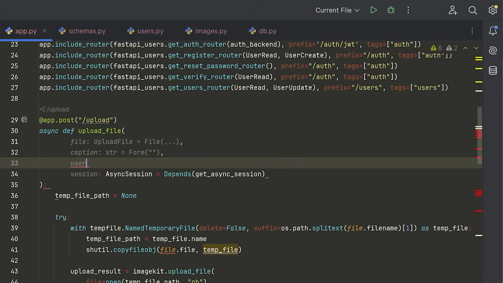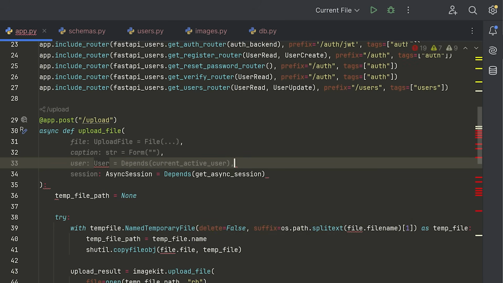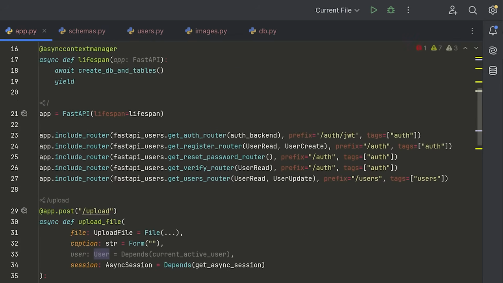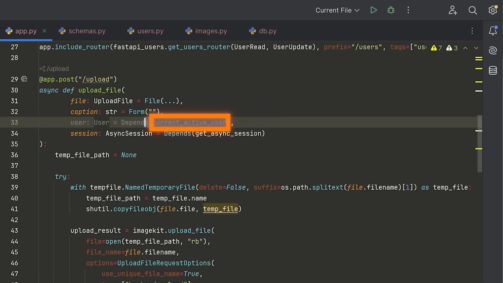So I can just say user, and I can say this is equal to depends, and this is current active user like that. For user, I can just import that from my database. So let's just import user like so. And now what will happen is if I try to call this function and I'm not signed in and I cannot get the current active user, this function will not work.